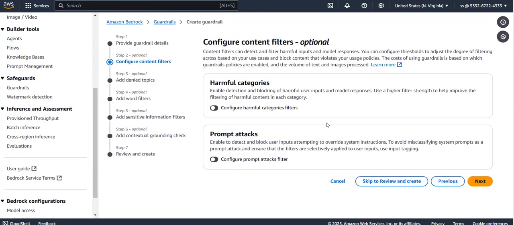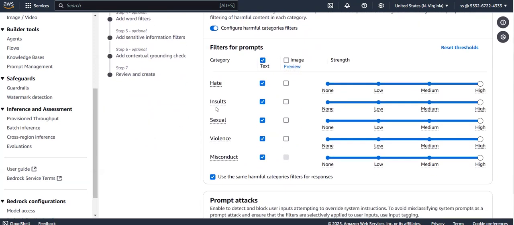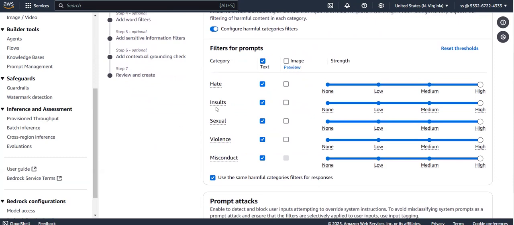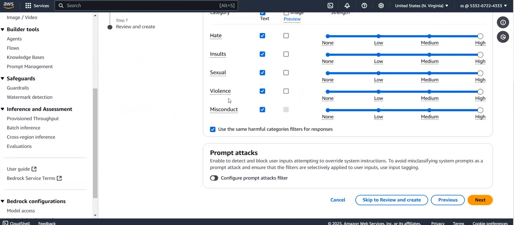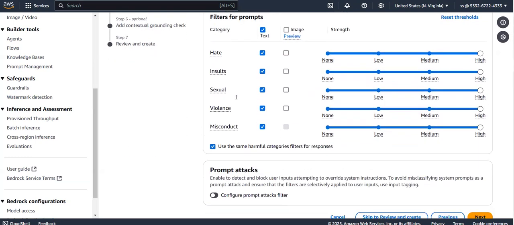Let's see what they are. Let's say you have harmful categories. If you want to block the response from your model, for example a user requests content related to sexual topics and you do not want your model to respond on this topic, then you just need to enable this and add this safeguard. After creating it, you add this safeguard to your model so that the model response will be blocked for this harmful content.